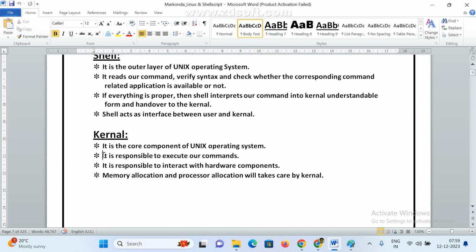The kernel is responsible for executing our commands and for interacting with the hardware components. Memory allocation and processor allocation are taken care of by the kernel only. How much memory, and where you want to execute, all of this is taken care of by the kernel only. I hope you got it. Any doubt here?